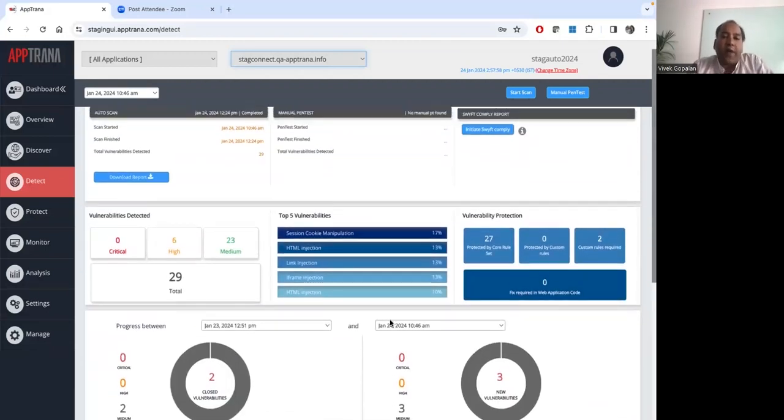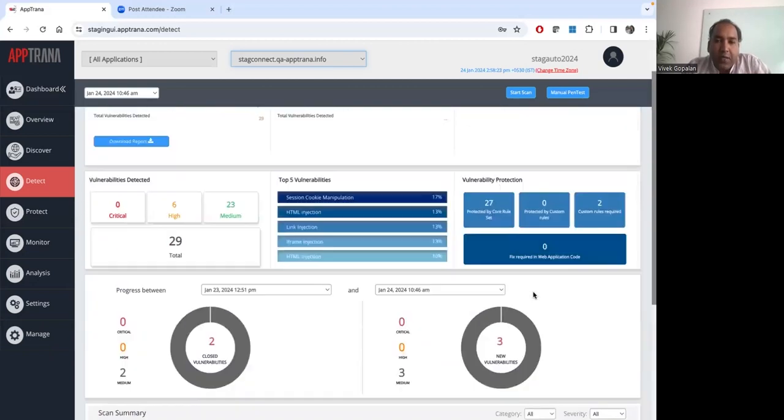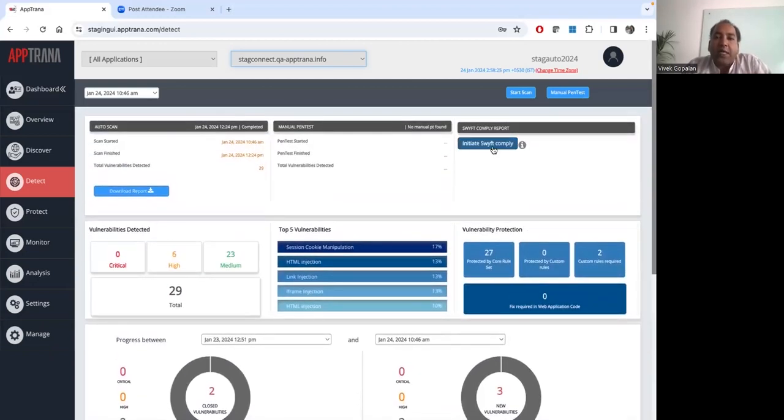Now, as part of AppTrana, what we have introduced is called Initiate SwyftComply. As a security team, you could onboard your application, let our scanner do its job and identify the vulnerabilities. If you need pen testing, request pen testing from us. Again, pen testing would be done, those results would be published, and a combined report will be shown here. And you could initiate a SwyftComply.